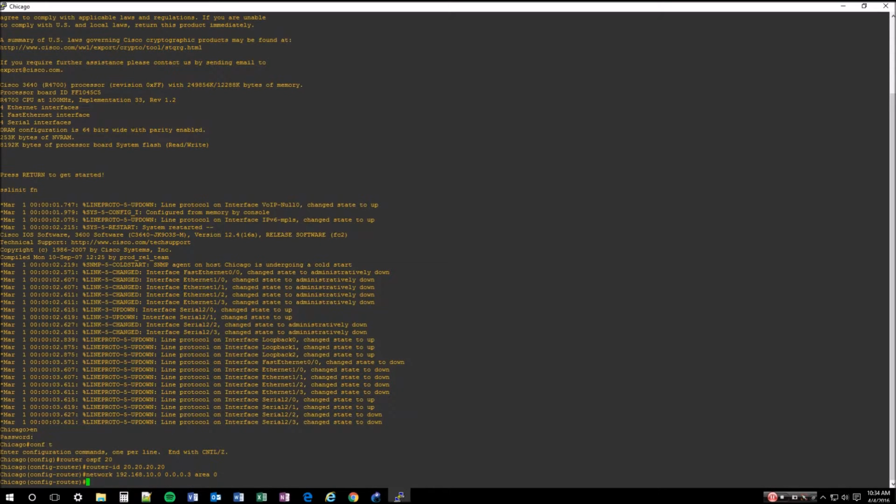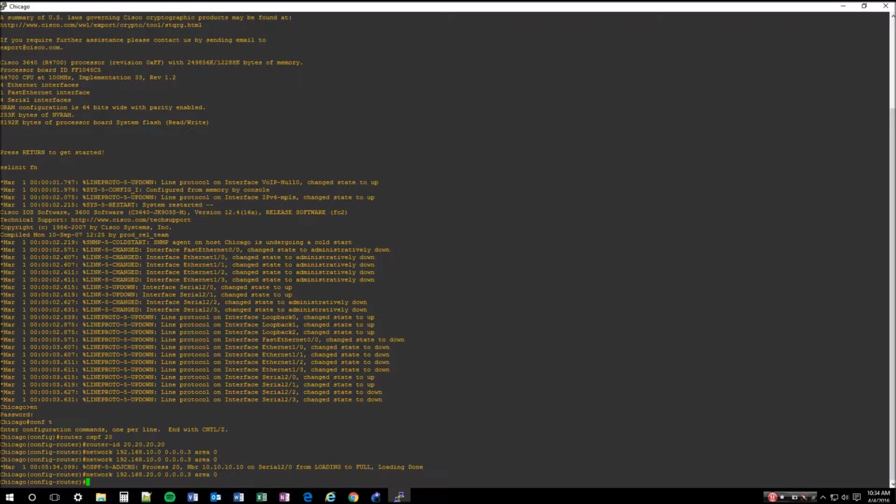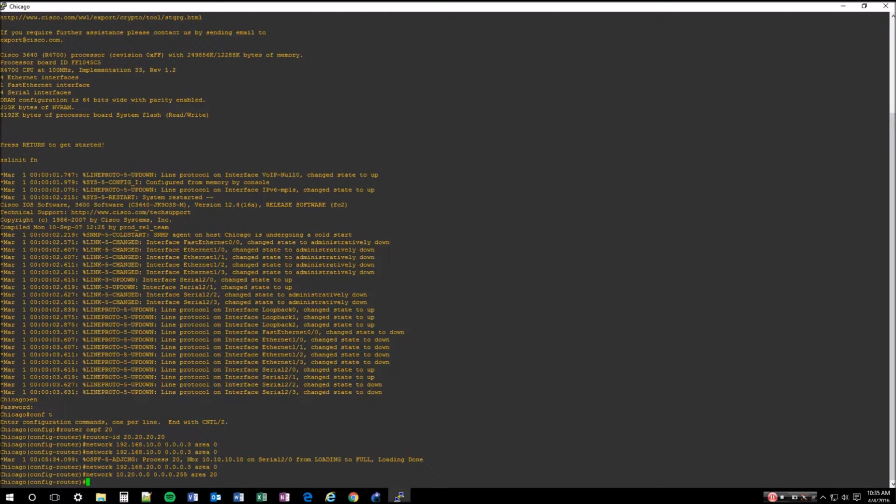So I'm going to start by first putting in our WAN links. That was the 192.168.10 and the .20, since this router is connected to both of those subnets, we have to put both of them in, and they're both in area 0, so that's good. And now I'm just going to show you the first of my LAN network configuration here. That's in area 20, and I'm going to cut and paste the rest in just to speed things up a little bit.